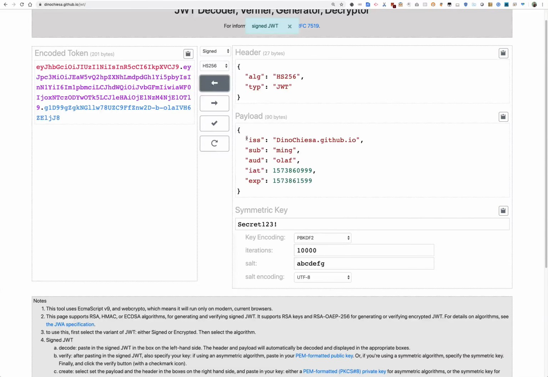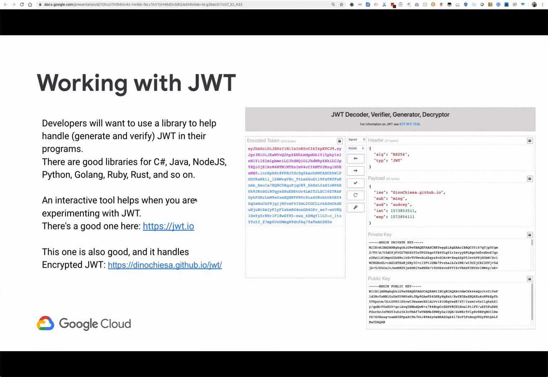So all that is possible within this online tool. It's all free. It does not store secret information or any keys or payloads that you paste in here. So feel free to use that. That'll be nice for just learning JWT and getting the hang of things and checking your work on other libraries and so on. So nice, interactive tools that I can suggest there for you.